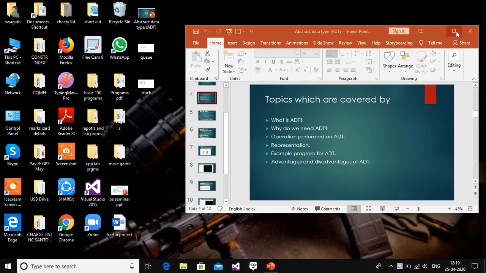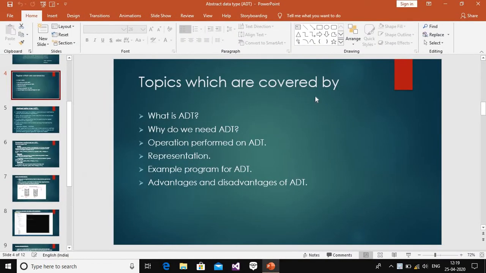Today we are discussing the concept of the ADT. The ADT means the abstract data type. Today's discussion covers: what is ADT, why do we need ADT, operations performed on ADT, representation, an example program for the ADT, and last, the advantages and disadvantages of ADT. We first need to discuss what is ADT.